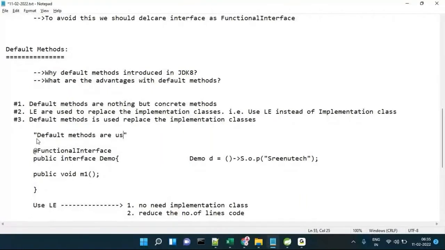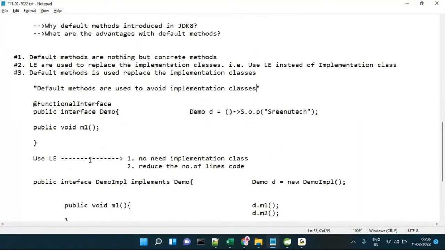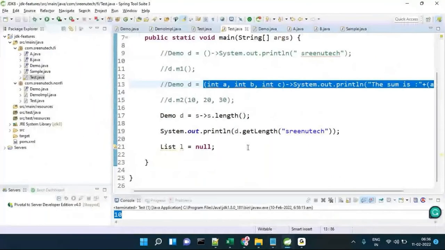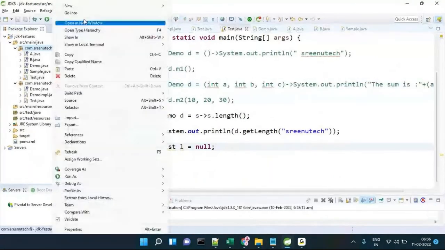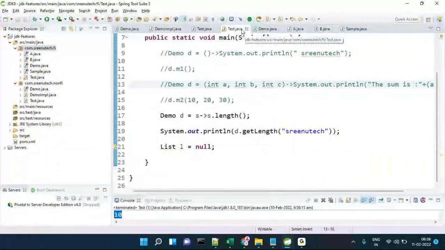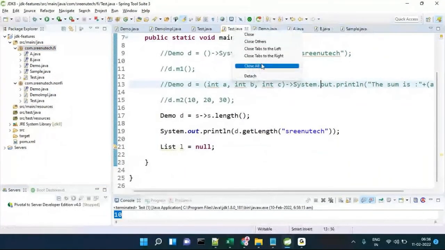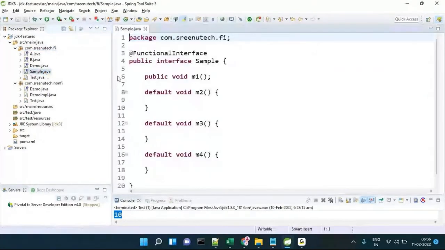Default methods are used to avoid implementation classes. Default methods are used to avoid implementation classes. Now here, please try to understand. So what is my interface name? I have a sample. Now I have all these things.